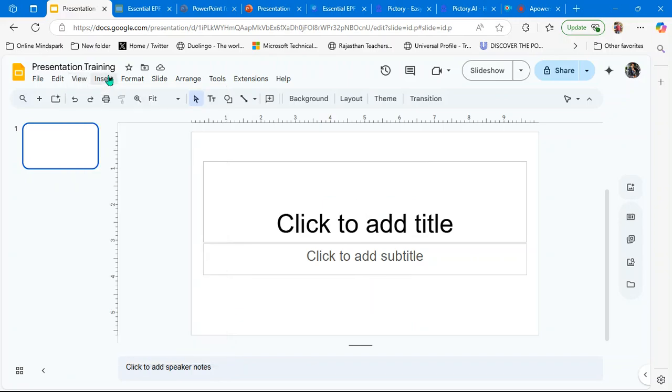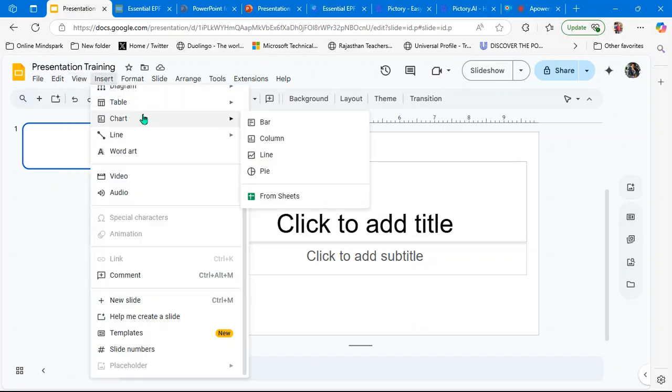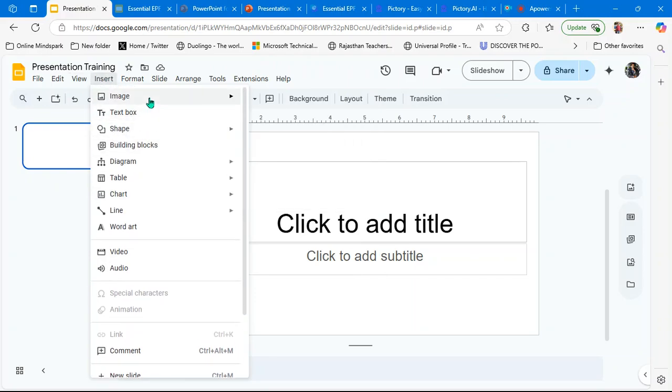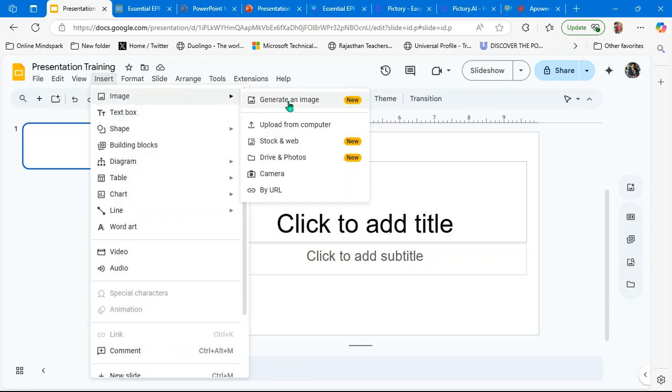Okay, Insert. What can we insert in our slides? Here you can see a bunch of things. Image, we can add an image. The new thing in Presentation is Generate image. Generate image means we can generate an image from Gemini. If you have heard about ChatGPT, Gemini is created by Google, simply put. So we can create the image. I will show you how we can create the image and how we can add it to our presentation.